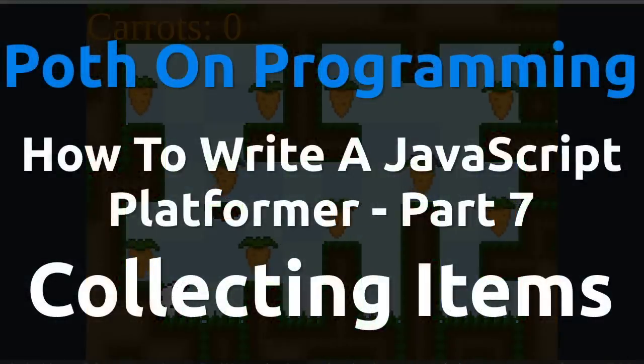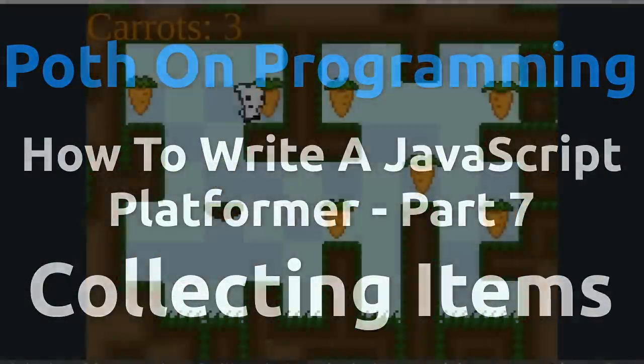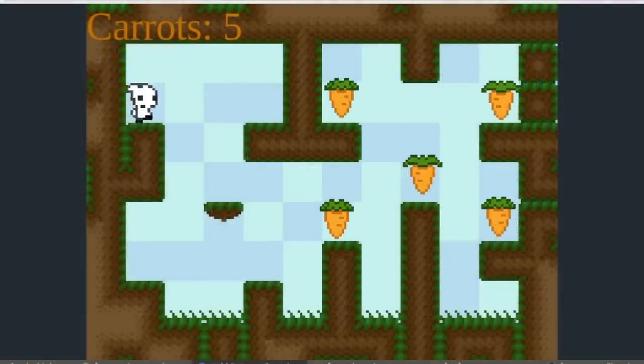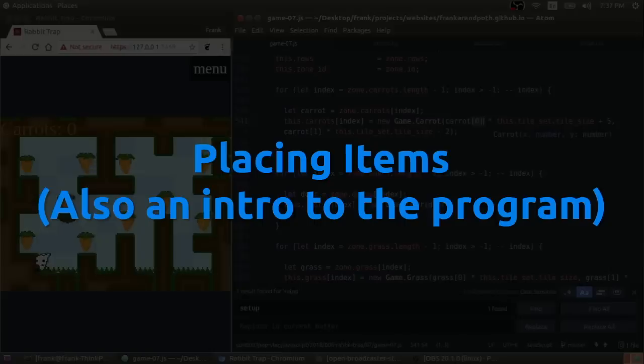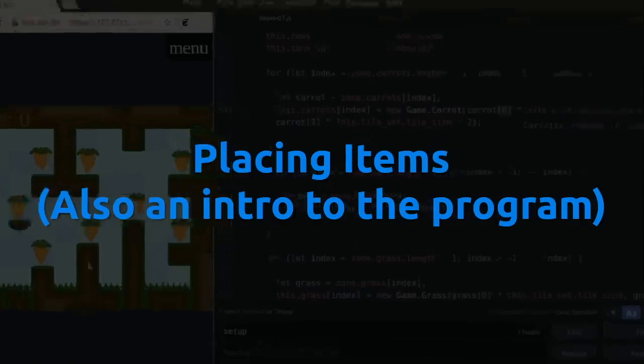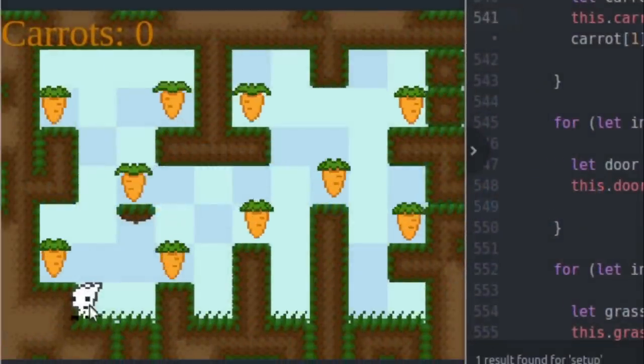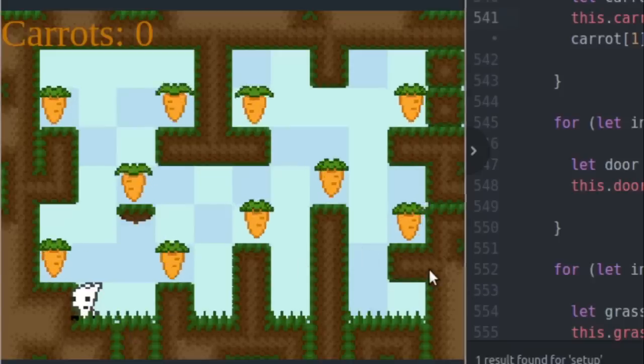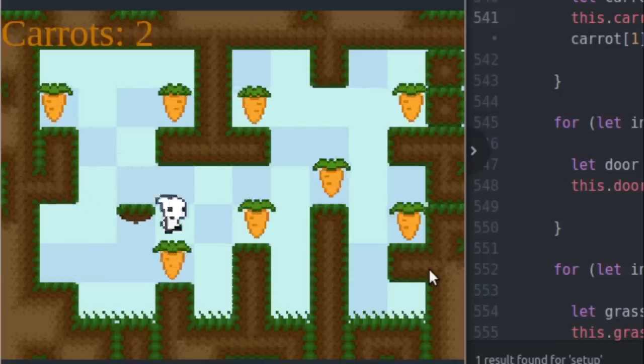I'm going to show you how I define the carrot and grass objects in the level data file, their respective classes, and the basic collision detection used to collide with the carrot objects. The first thing I'm going to talk about is what this example program is all about and where the carrot and grass objects are defined, because since the last installment of this series, I've added carrot objects and grass objects.